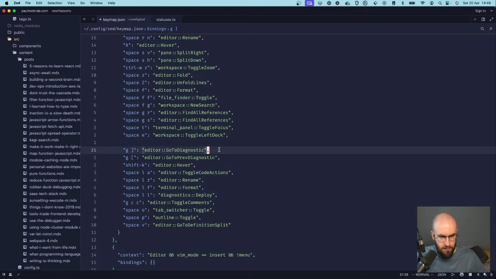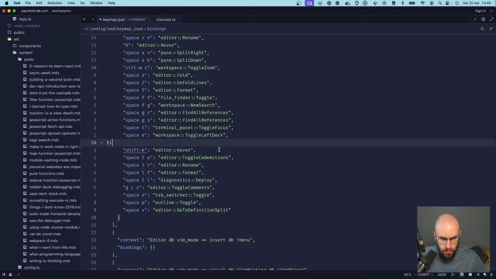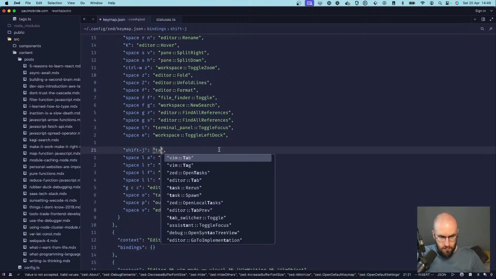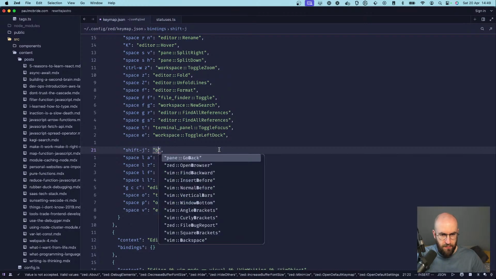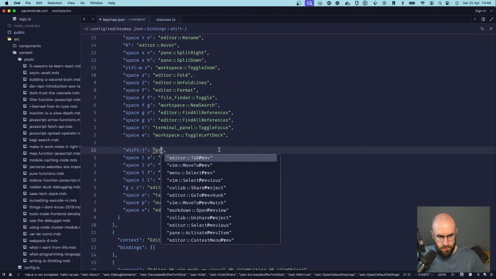Let's remove some of these other ones then. So I won't use that, I won't use that. Shift K I'm going to use for something else. I think so. H and L I'm going to use for, so change the word. Nope. So I want this to go to the previous tab. Oh. Buffer, I guess they call them, right? So editor tab previous, that sounds good.